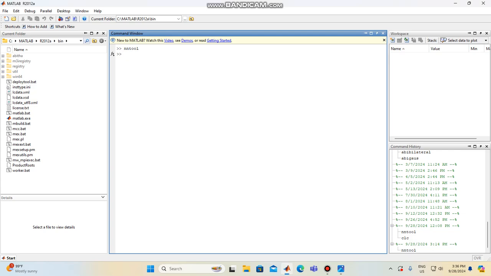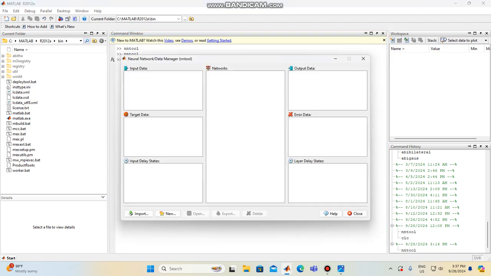In MATLAB, in the command window, let's type the function nntool. This MATLAB belongs to the 2012 version. So you have a command window prompt. In this command window prompt, let us type the syntax nntool, neural network tool. Click enter, and you will get the Neural Network/Data Manager toolbox.